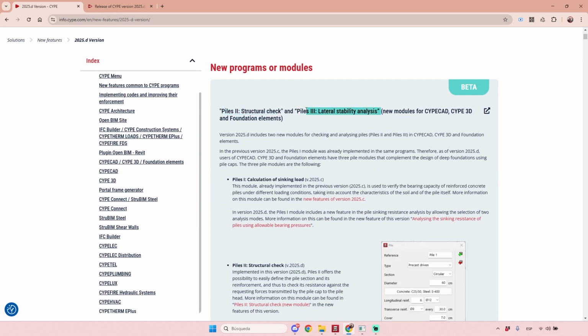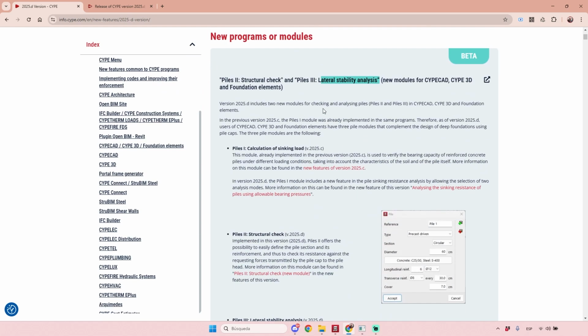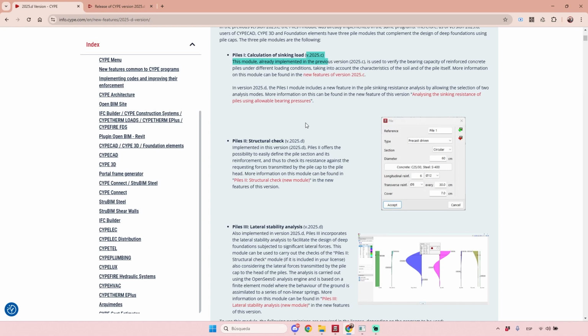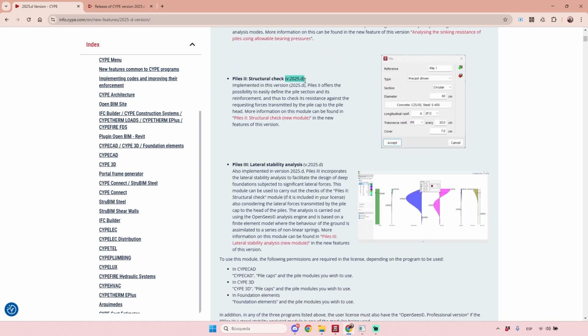This option, PIOS 3, uses the OpenSys engine. So if you already have the OpenSys engine in your license, because you are using it maybe with CYPE 3D or with CYPE Connect, now you can also use the OpenSys with CYPECAD if you need to check the lateral stability analysis of piles. Remember that PIOS 1 was available since the previous version, as we said before, but now we also have the structural check of piles with version 2025D and also the lateral stability with PIOS 3.